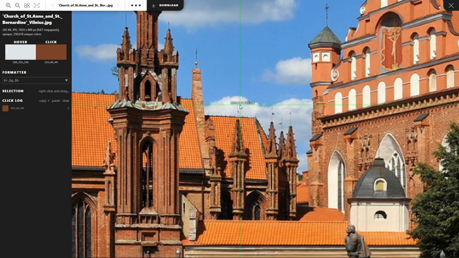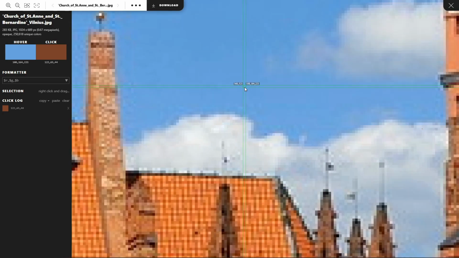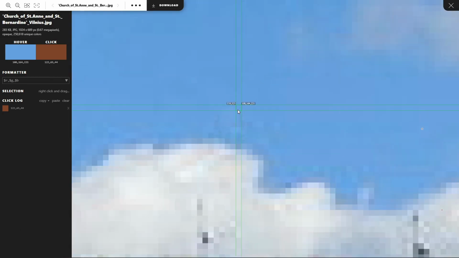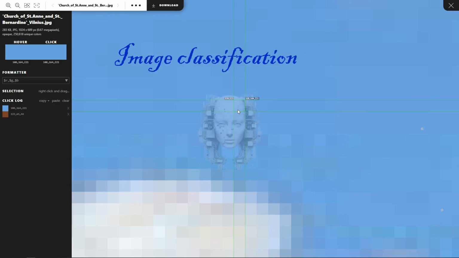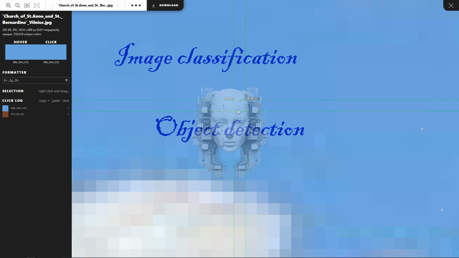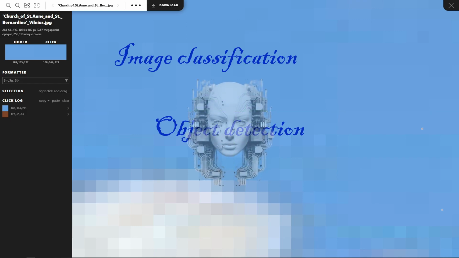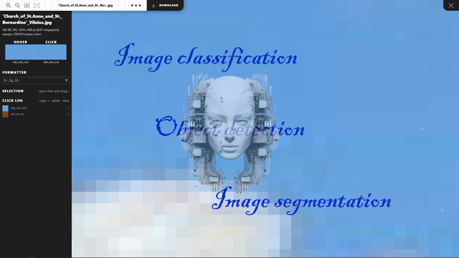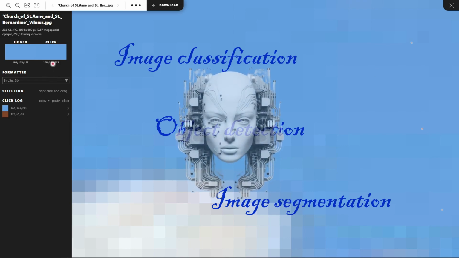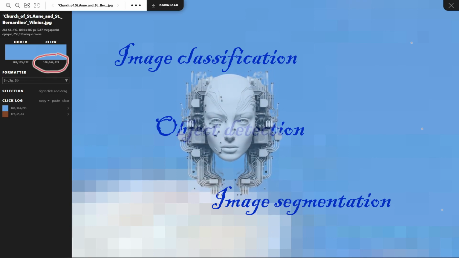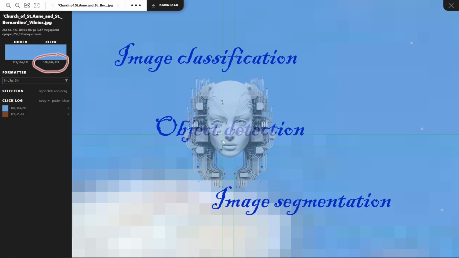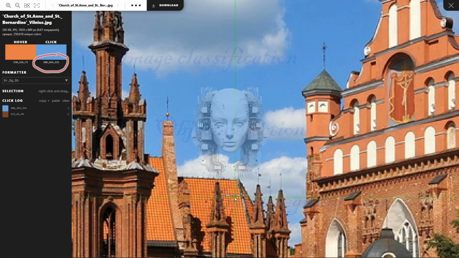Today, our mission is to build a system that can decipher these numbers and understand what objects are present in this photo. In the upcoming parts of this video series, we'll delve into image classification, object detection, and image segmentation tasks. And by the end, you'll have a comprehensive understanding of how to make a machine truly see and comprehend the world through the lens of a camera. In the next part, we'll kick off with image classification. Stay tuned for that.